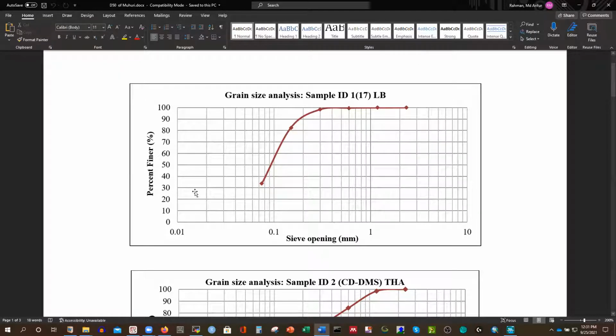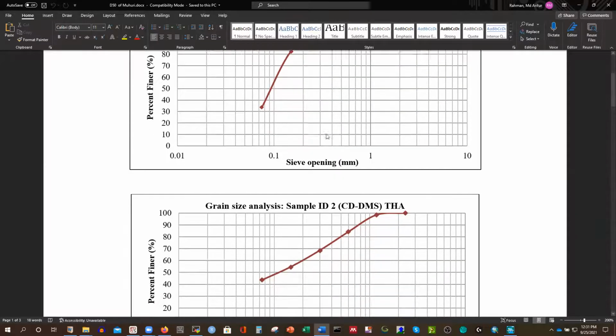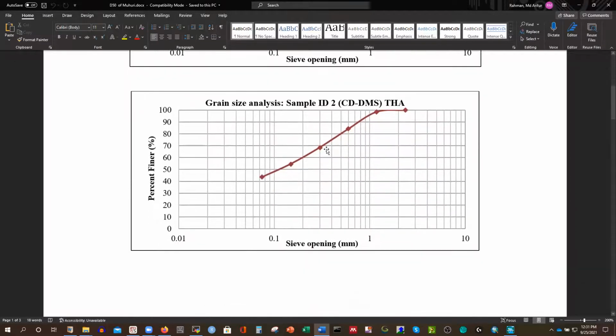So here you can see the curve, right? The grain size distribution curve. Along the x-axis we have the sieve opening in millimeters, and along the y-axis we have the percent finer. For most of the calculations we need D10, D50 or D90, right? So we can even get those values. So I plotted this one, and I also have the distribution curve for the bed material.